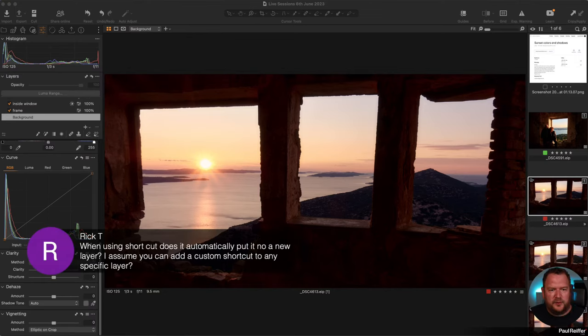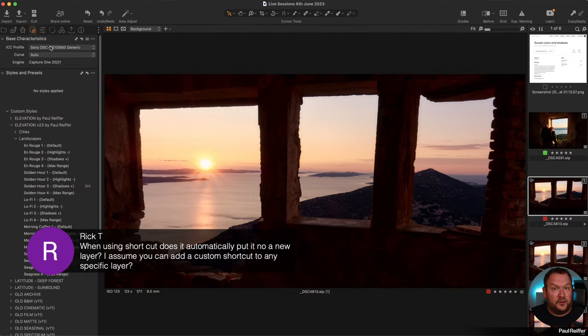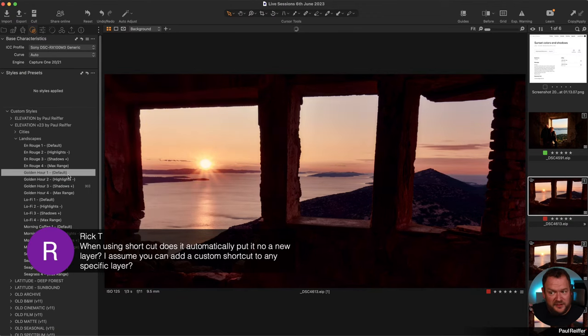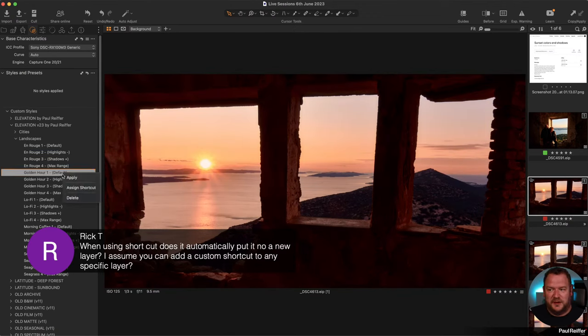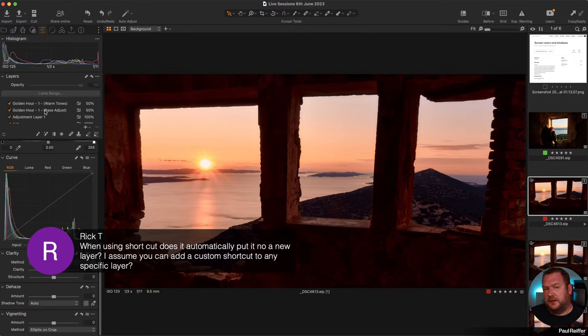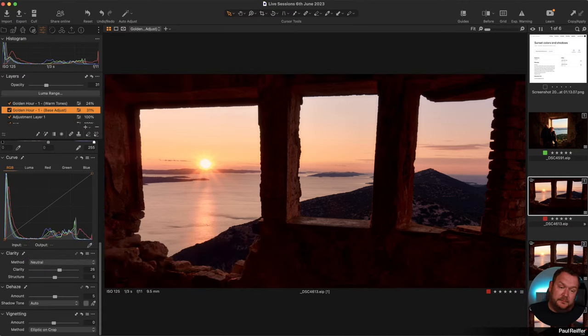Where are we? Rick, when using a shortcut, does it automatically put it to a new layer? Well, it does, but not because of the shortcut. It does because whenever I apply a style, as of version 23, remember, this changed in 23, it applies it to a new layer that I can turn on, off, and adjust the opacity of. So yes, it does, but it's not because of the shortcut key. It's because that's what styles do now. They always go onto a new layer.